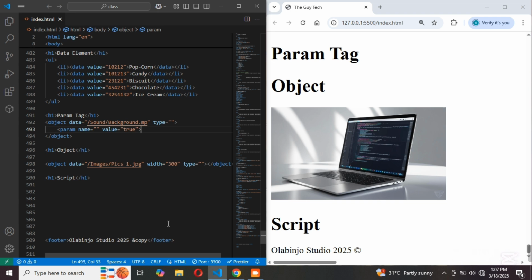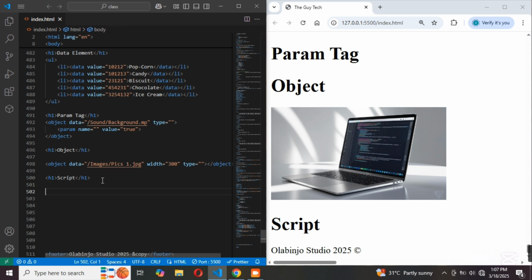So firstly, the script tag is used to embed a client-side script, that is JavaScript, on a web page. Now the script tag, we can use it to link up an external file that contains JavaScript on our website, or we can place our scripts in between the script tag. So now let me show you what the script tag is all about.